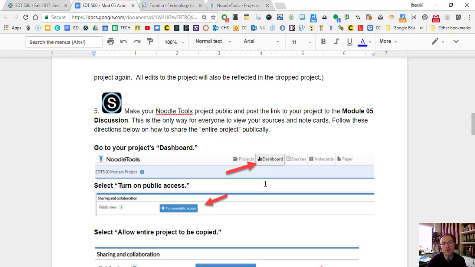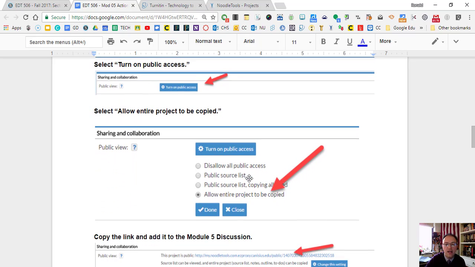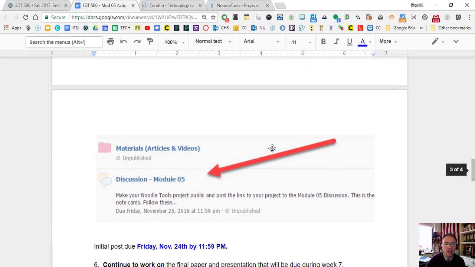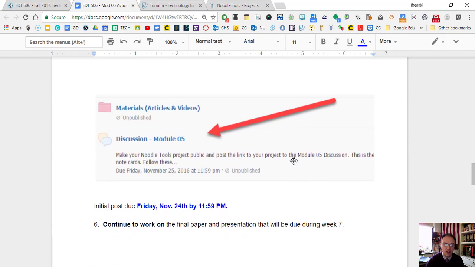And we're going to also play around with this idea. We want others in the class to see your project, so we're going to make your project public, and you're going to post a link to your project on the Module 5 discussion. But there's also a different way we can do this. This is really a little bit new for Noodle Tools, so I'll explain this more in this video. Okay, and then the screenshots here show you how to actually do that. And you're going to put that to the Module 5 discussion.